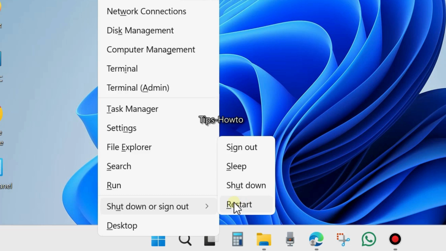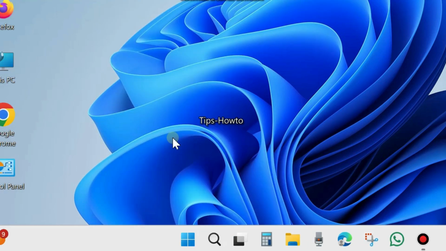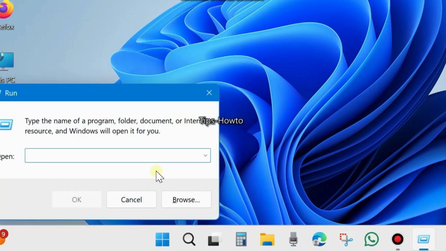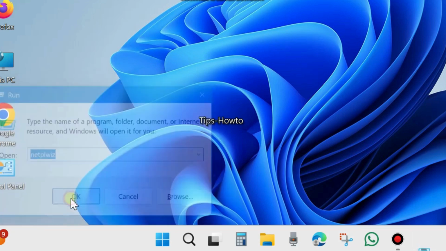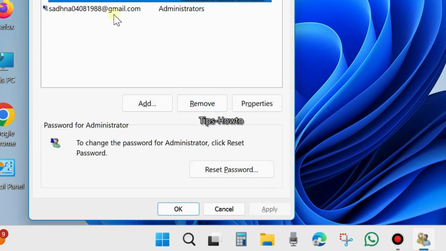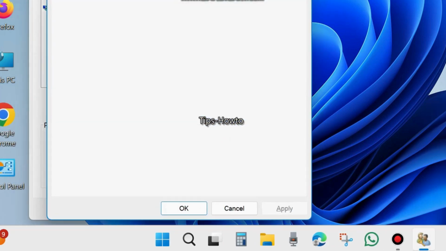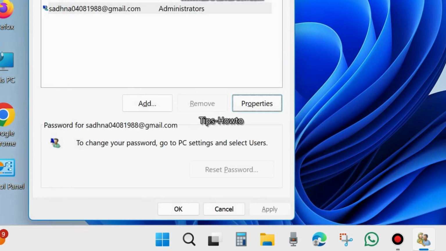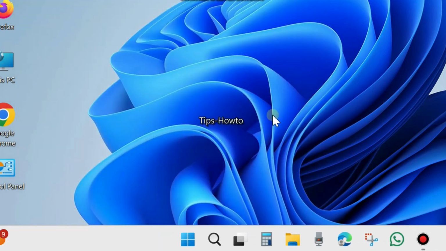So restart your system, and once it has successfully restarted, go through the same process: right click on the start button, choose Run, and open the user accounts again. Type netplwiz in the Run dialog search field and select your account, choose properties, and you can see your username is successfully changed and all apps will now open. That's all.